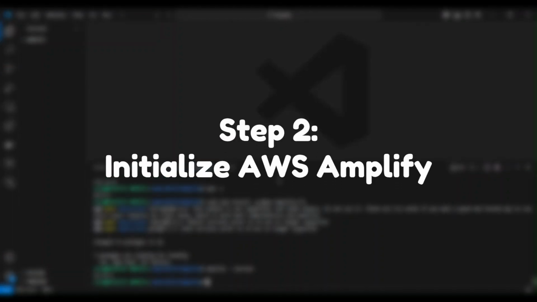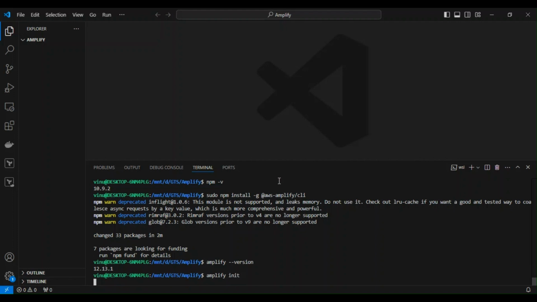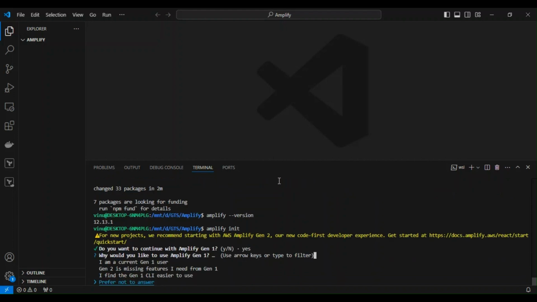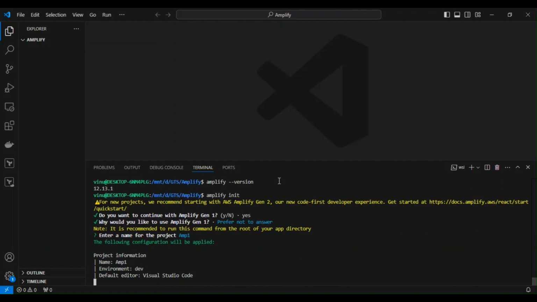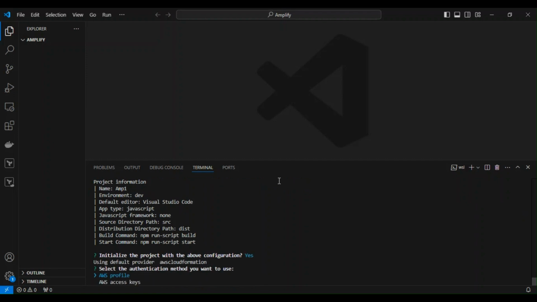Next, we will initialize Amplify for our project. Run the command amplify init, press yes. It is asking for access key. For the access key and secret key, we will create them in AWS.